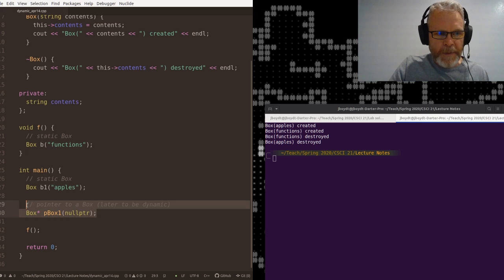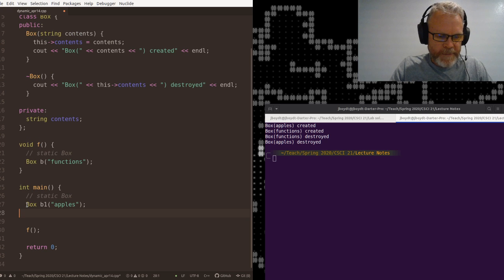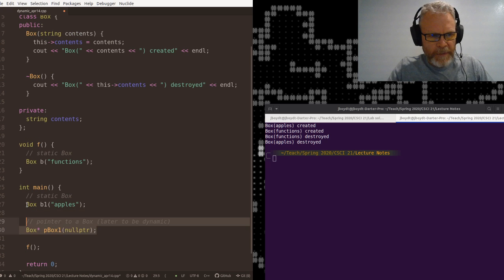Let me move this box pointer. No. Yes. No. I don't feel like moving it.